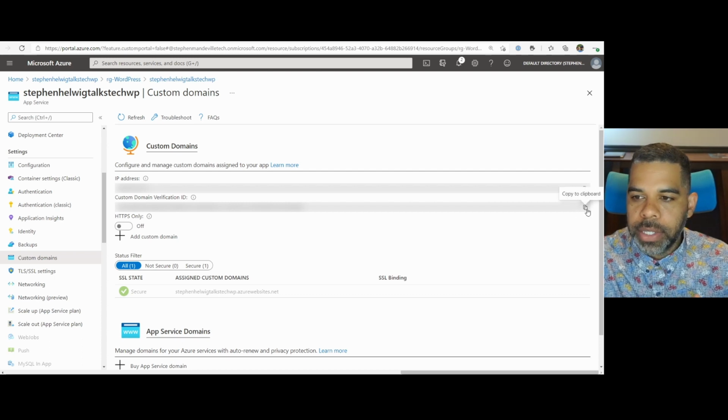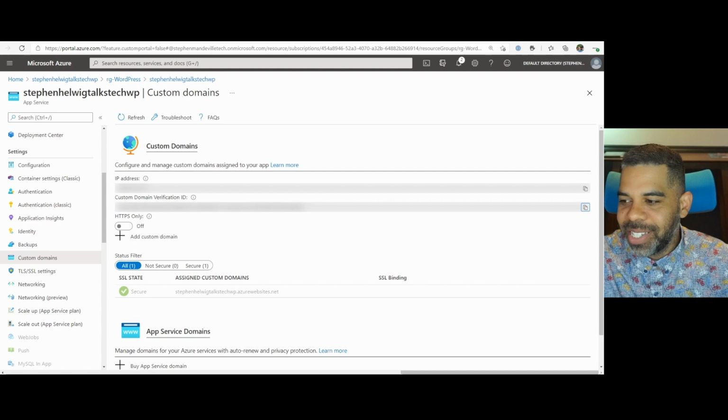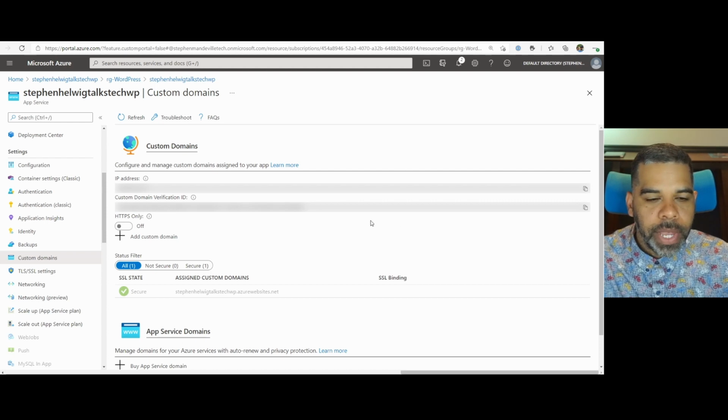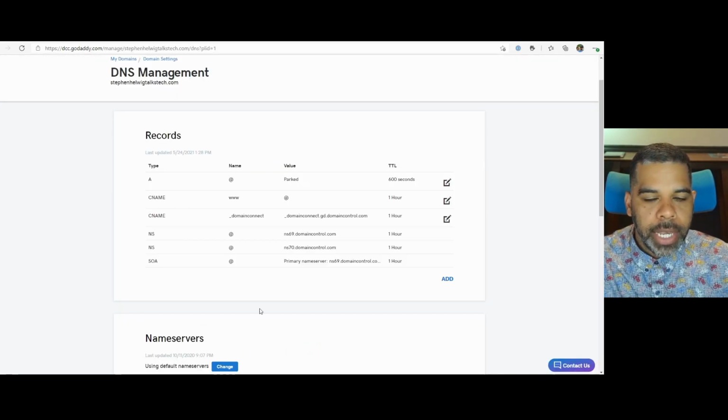So I'm going to copy this value here, and it's just a set of digits, right? So it's nothing special, it's just a set of digits. So just copy that off, and then let's hop back over to GoDaddy. And here in GoDaddy, I'm in the DNS management area, okay? And you can see the domain here that I'm gonna use is stephenhelwigtalkstech.com.